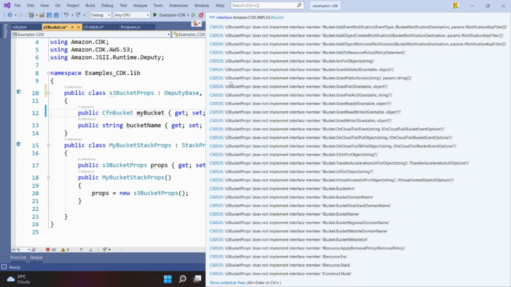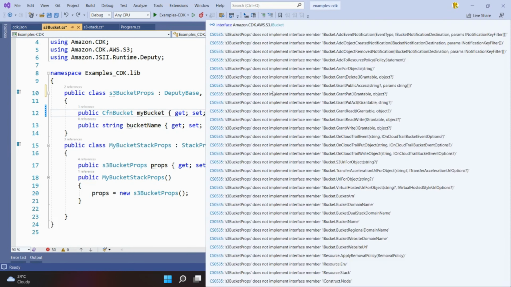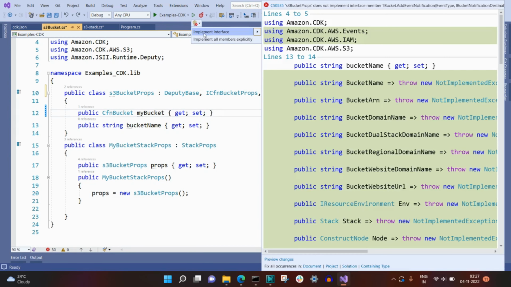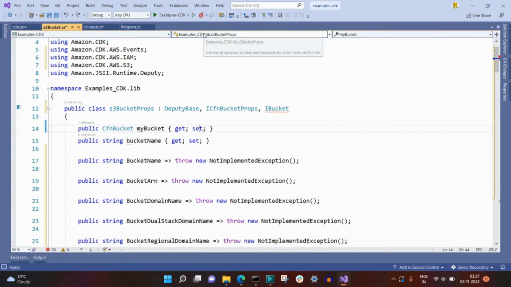Implementing the IBucket interface would mean inheriting many undesired members into our bucket class. But let us go ahead and implement the interface anyway and define the bucket name member as a public read-write property.